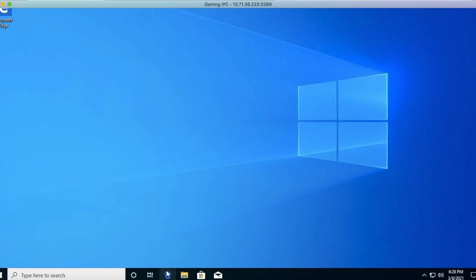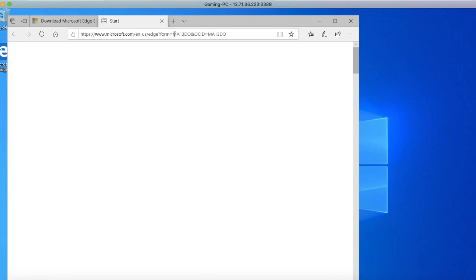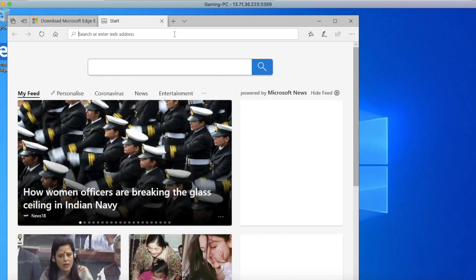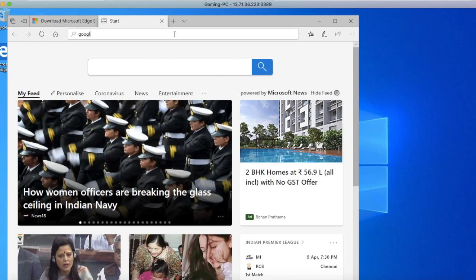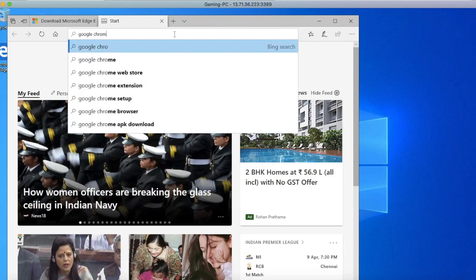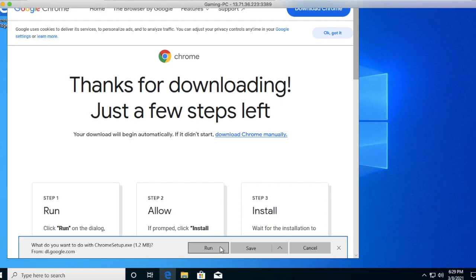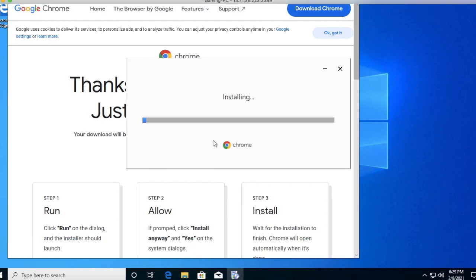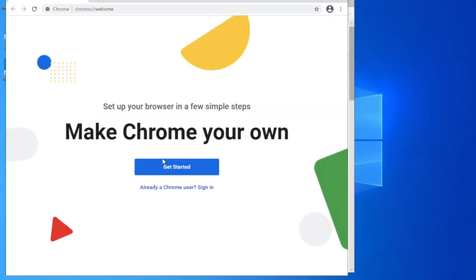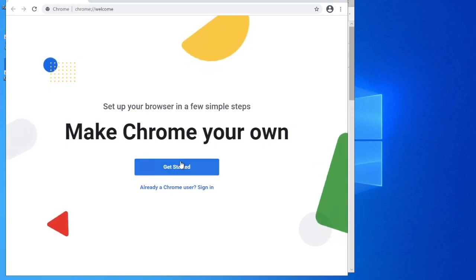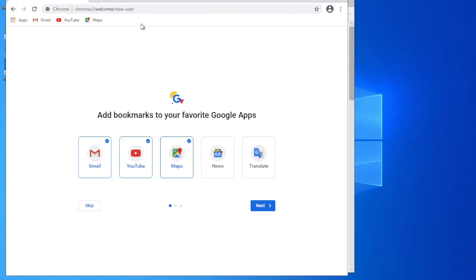Okay. Now friends, go to Internet Explorer. Click here to download Google Chrome. Download here. Click on run. Now it's installing here. Now friends, you can see Google Chrome has been installed here. Now click here to get started.